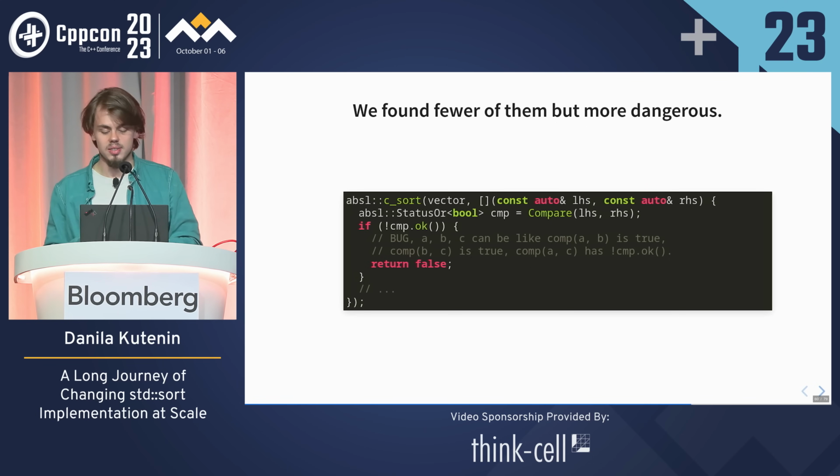Another family of bugs was developers wanted to compare some elements, and sometimes the comparison just doesn't result in a correct answer. It cannot compare because something has gone wrong, I don't know, a networking issue or something like that. What they decided to do is, if we cannot compare anything, let's just return false. Unfortunately, that's also exploitable.